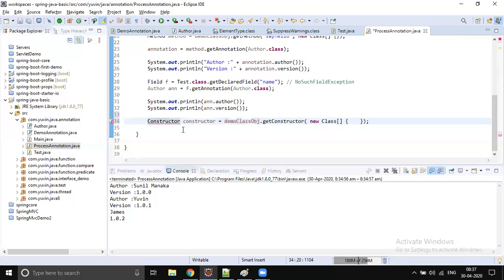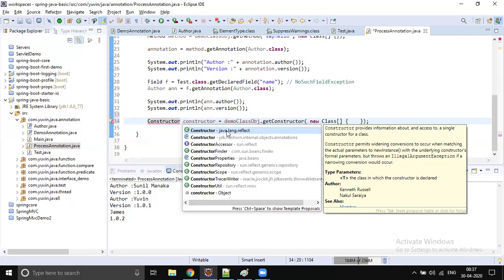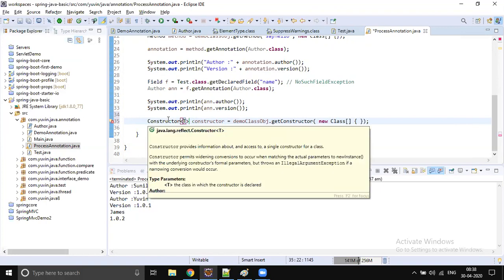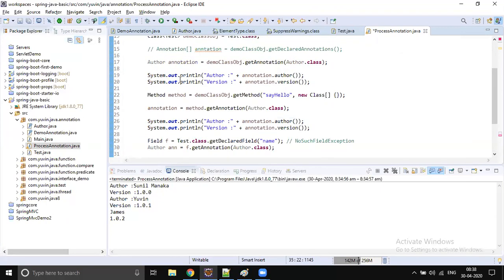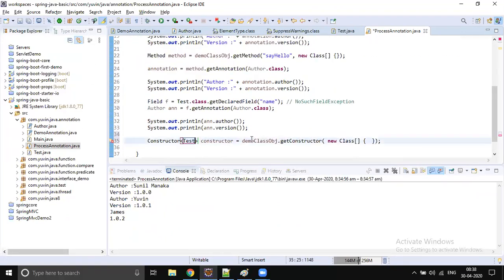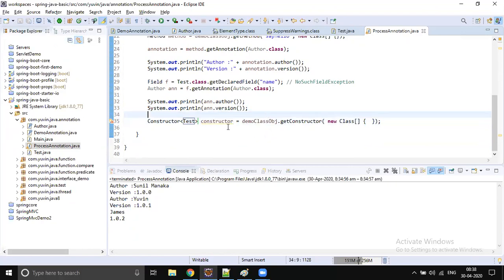Let's import. This is not present in the java.lang package. This is present inside java.lang.reflect, and this Constructor is a type of what? It is a type of Test class, right? This Constructor is a type of Test class. So let's use this constructor.